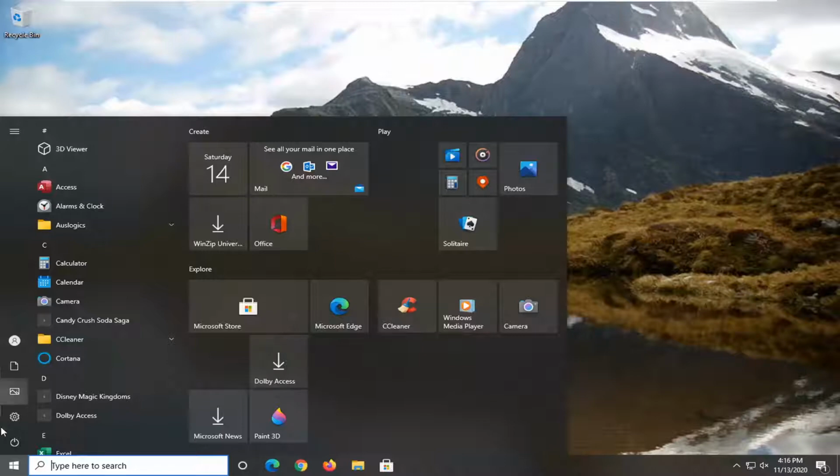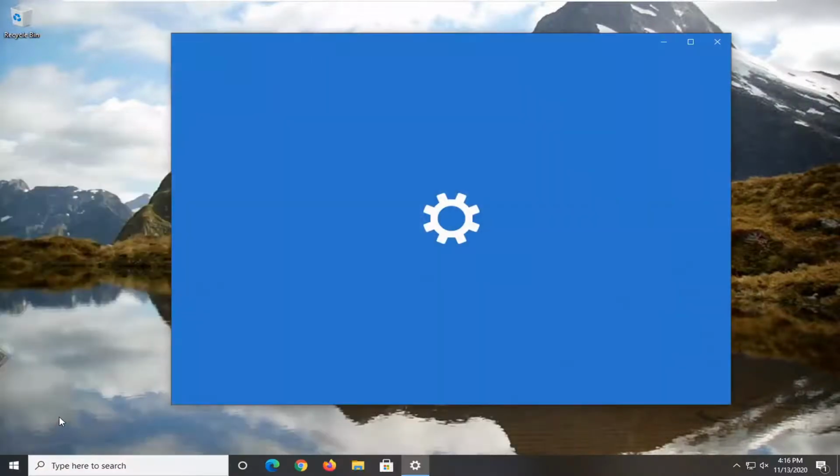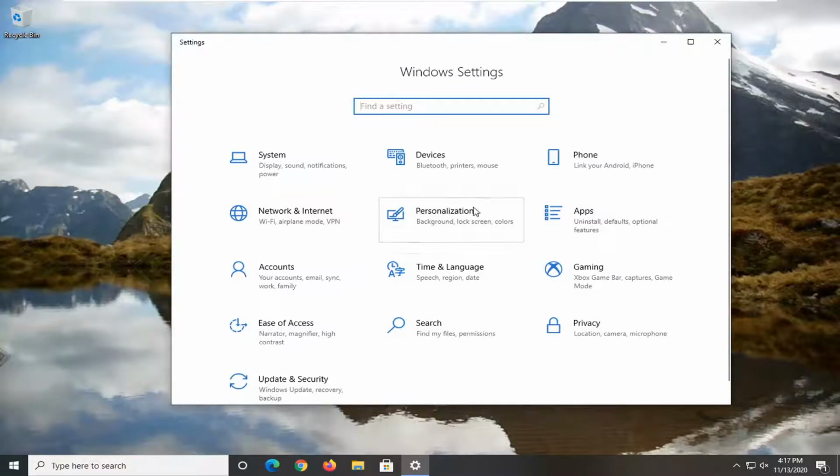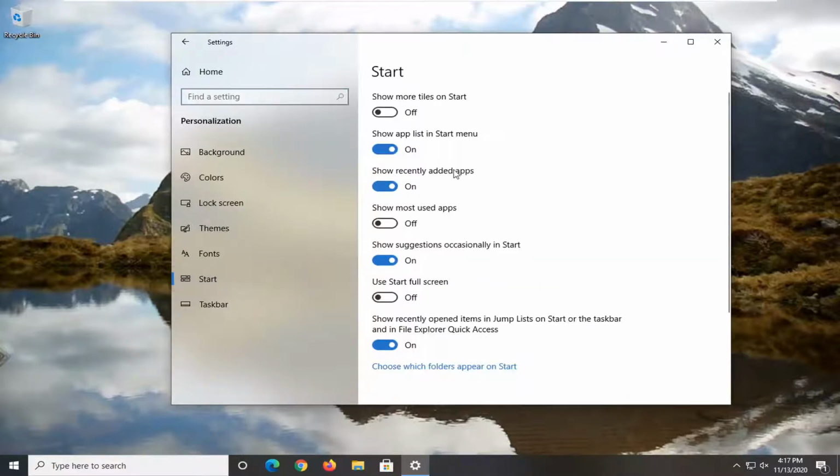Since the Start menu is already open, we're going to select the settings gear icon on the left side. When you hover over it, it says settings. So go ahead and left click on that. Select the personalization tile. Select Start on the left side. And then where it says show app list in Start menu, go ahead and toggle that to the off position.